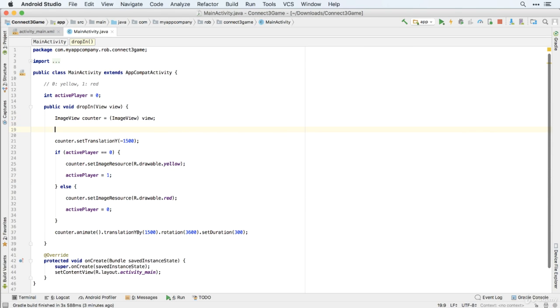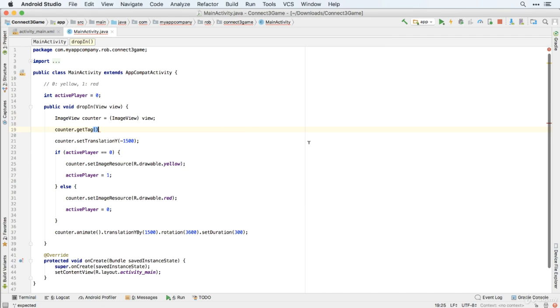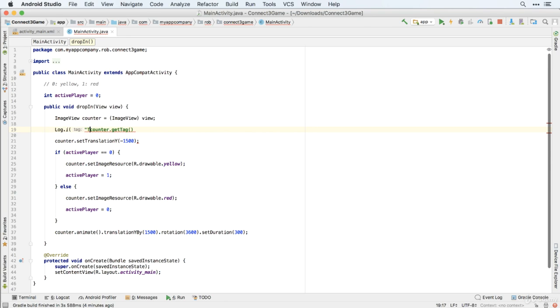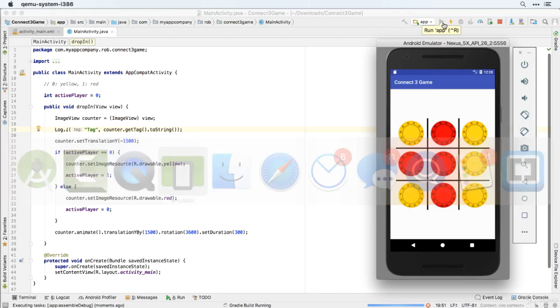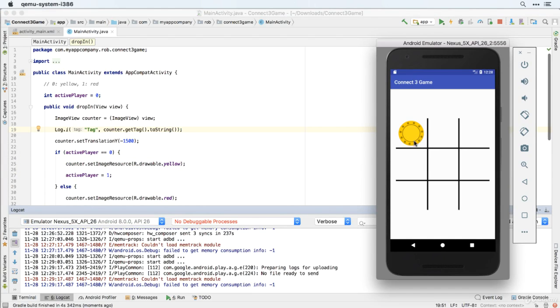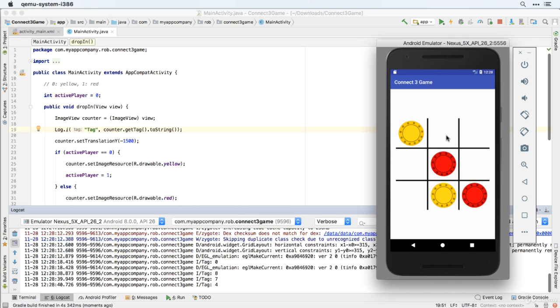We can do it simply by looking at counter and then get tag. Simple. So just to make sure that's working, let's do a quick log. We'll get the tag and then we'll just convert it to a string so that we can log it. So now we should see the tag in the logs. And there it is. So that's 0, 8, 7, etc.